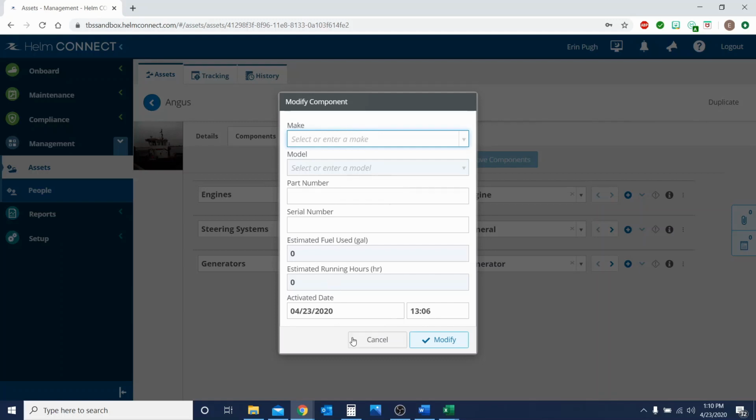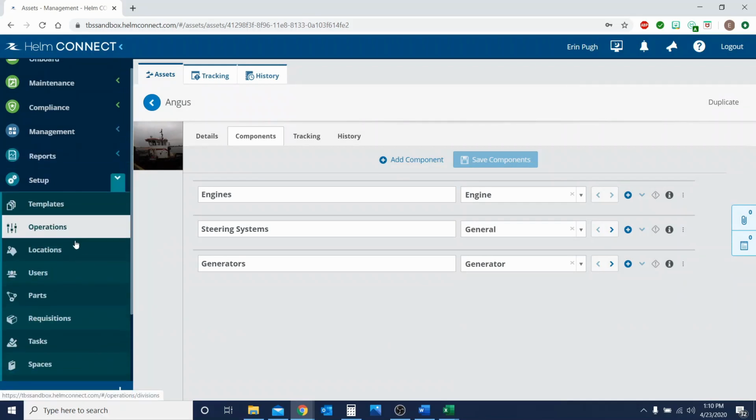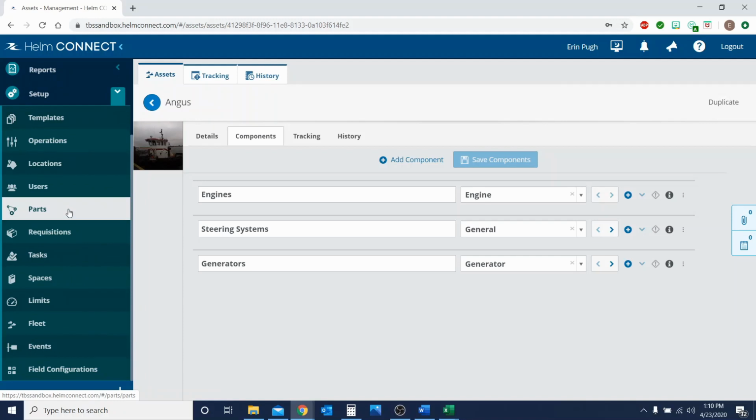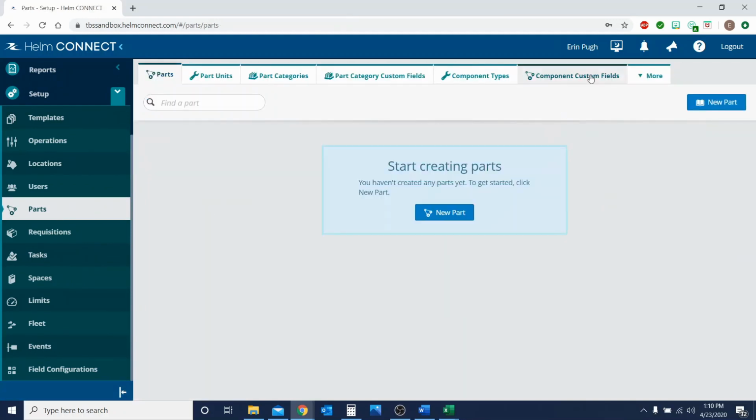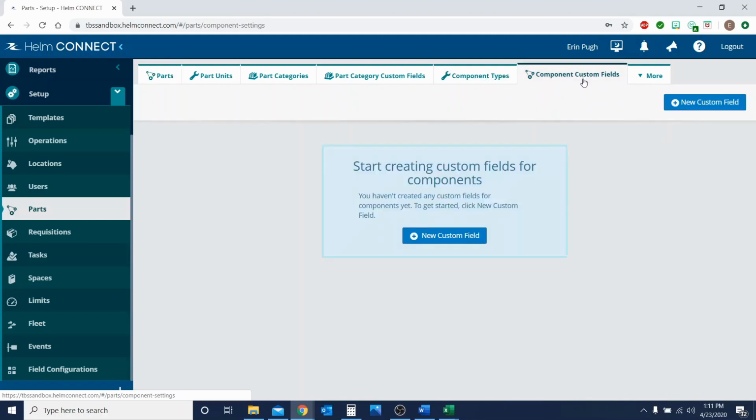And I'm going to go ahead and show you guys how to do that just in case you were interested in adding more information to your components. You can totally do that. So I'm going to hit cancel, and I'm going to go over to setup. And then we are going to go to, I believe it's parts. And we have a couple of tabs up here that deal with components and component fields configurations, component custom fields, and component types. So with our component custom fields, all we need to do is hit new custom field.